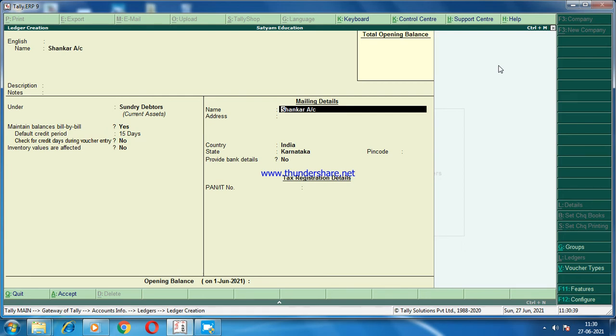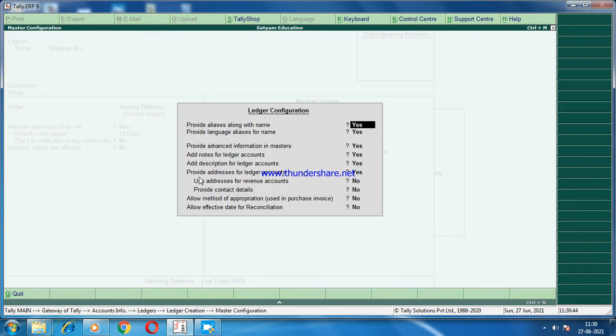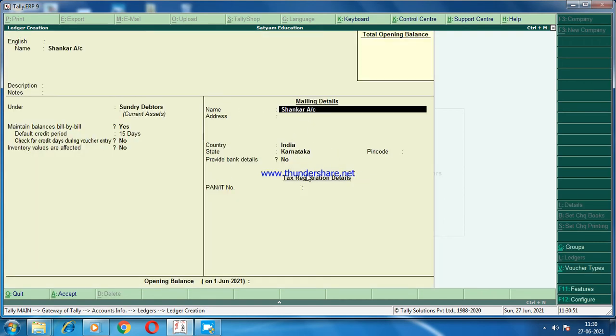See, now it will ask you to enter the mailing details because the configuration setting, provide addresses for ledger account, is the yes option. So here it is available for you to enter the mailing details. Here Shankar account, enter the name of Shankar account from where the addresses need to be entered regarding the correspondence. Now here I will enter Bangalore, country, enter the state, enter the pin code. Just for an example, I will write the pin code.